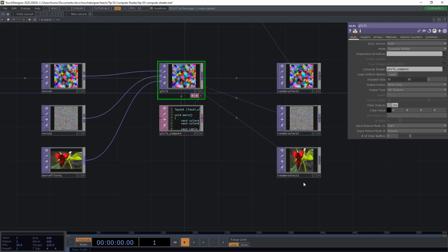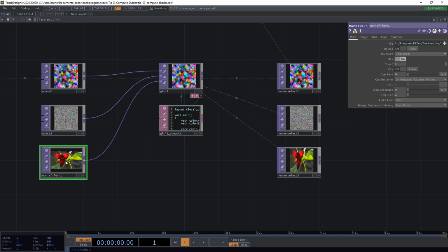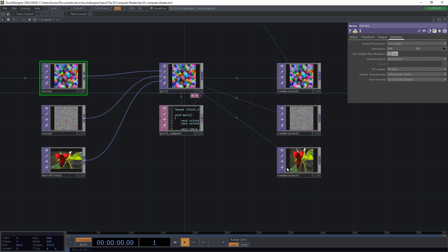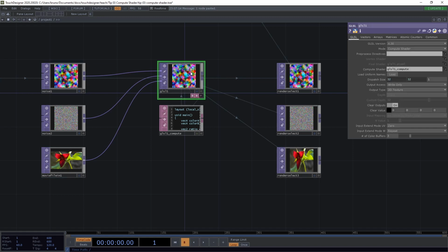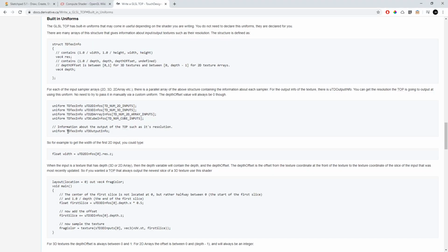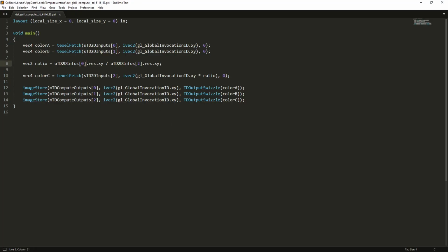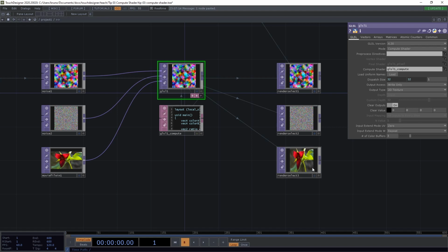Now we can see that we are reading from the entire image. Obviously the aspect is wrong, but that is because we are using our output aspect. Actually, we're calculating the ratio between this image and this image, which are both inputs. But we can also use the ratio of the output. Let's go back to the documentation, and we can see that we have another TDTexInfo here called uTD_output_info. So let's use that. Let's copy it and just replace this uTD_infos 0 here. Paste it, save it, and the output is the same.